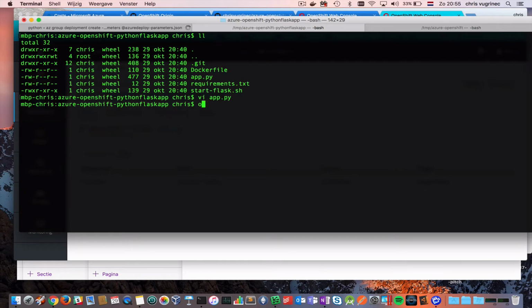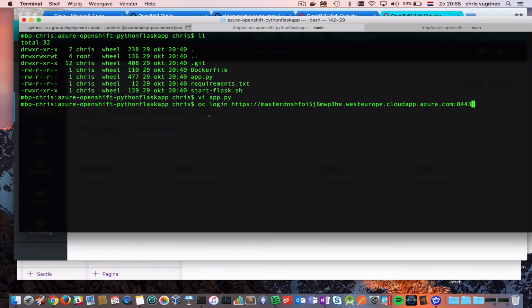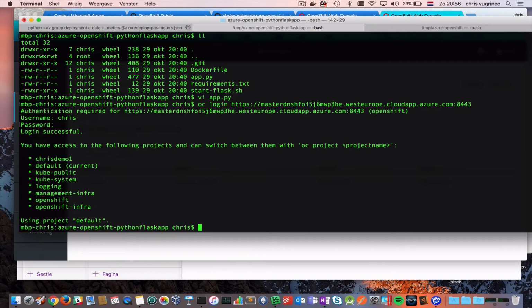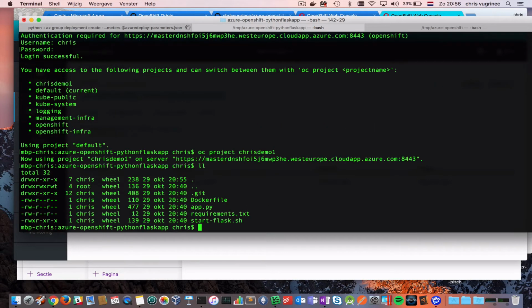The cool thing now is that I need to log in. I've installed my OC command line, and I'm just logging into this thing. Openshift command, login, and I will use the username password which I defined in my parameter file. So I'm logging in. You see my project or namespace is ChrisDemo1. So I'm going to switch to by saying OC project ChrisDemo1, and now I switch to this project.